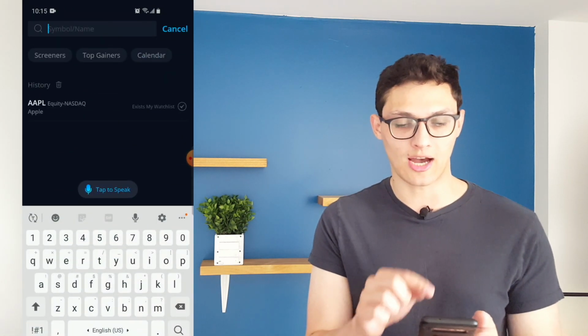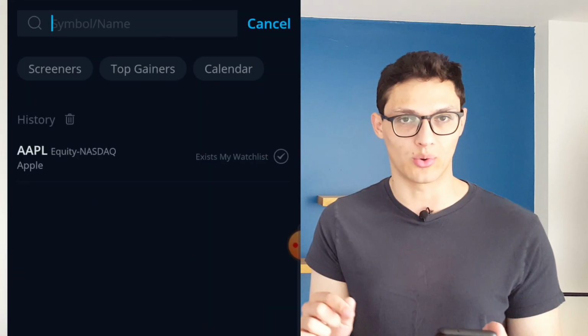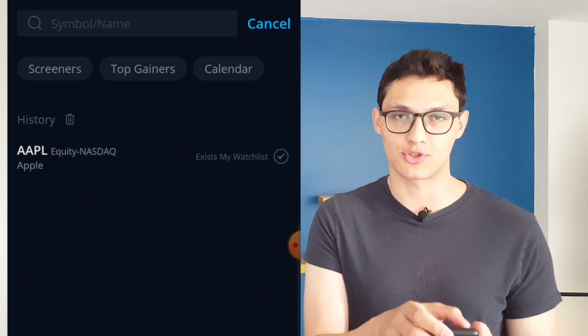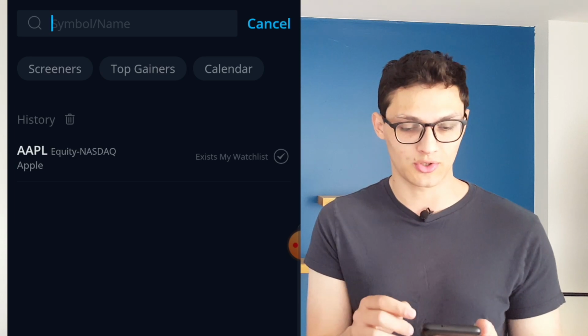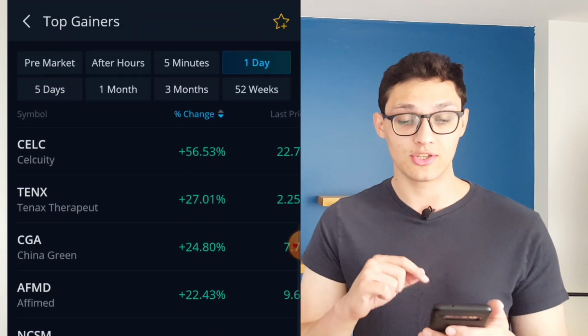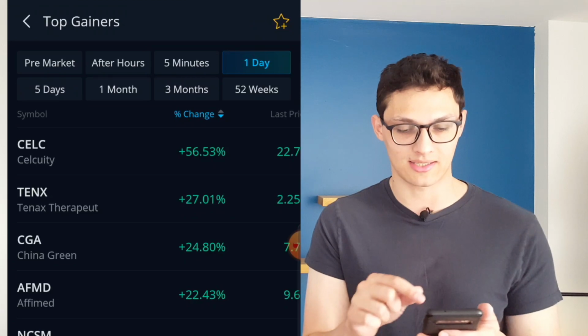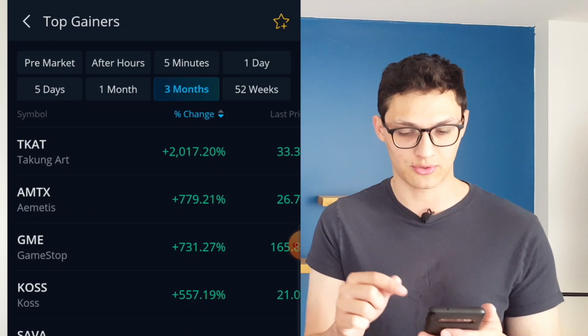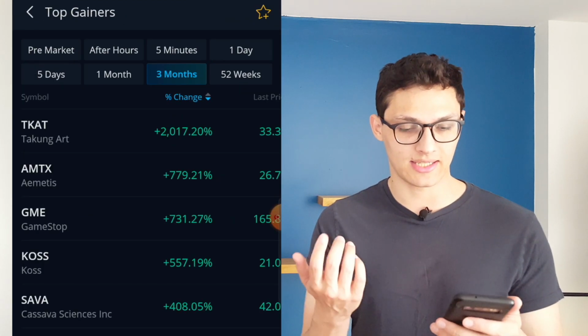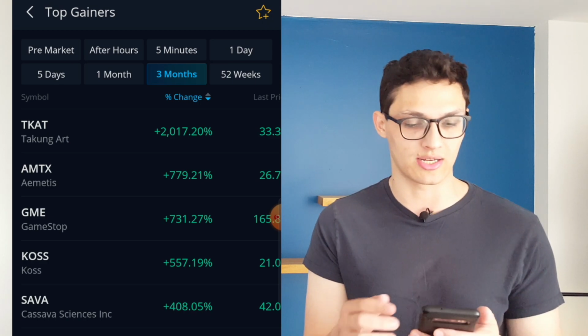So you'll notice here at the top of the screen that there are 3 different categories that I can pre-filter to look for. These are screeners, top gainers, and calendar. If I were to go to top gainers, for example, these are all of the stocks that have gained the most in the past day, or I could filter by the last 3 months. So you can see here that TKAT has gained the most with a 2,000% change in the last 3 months.